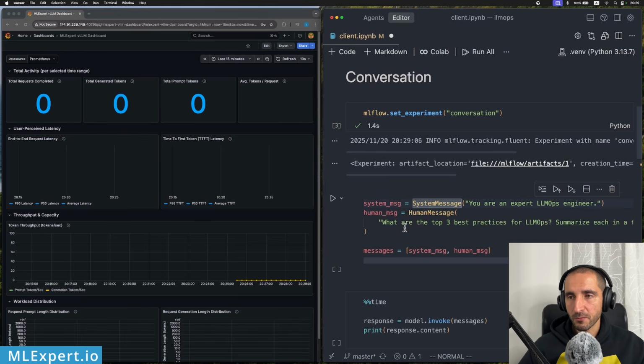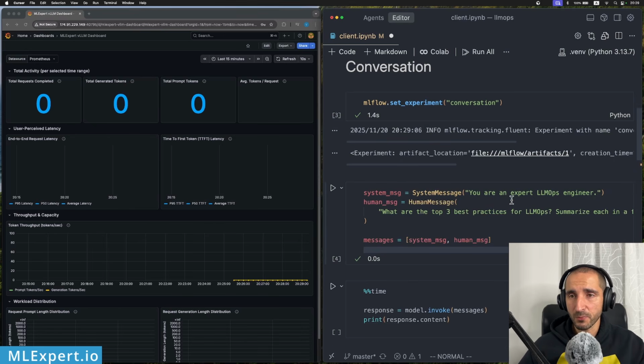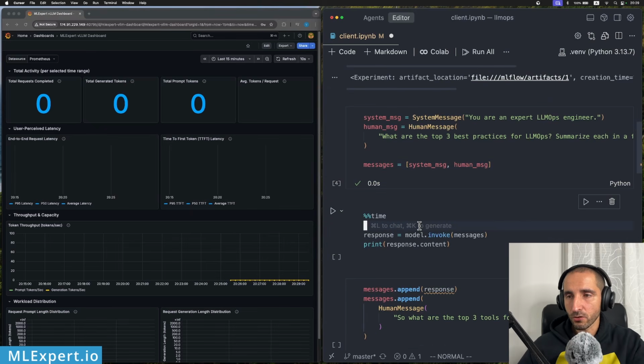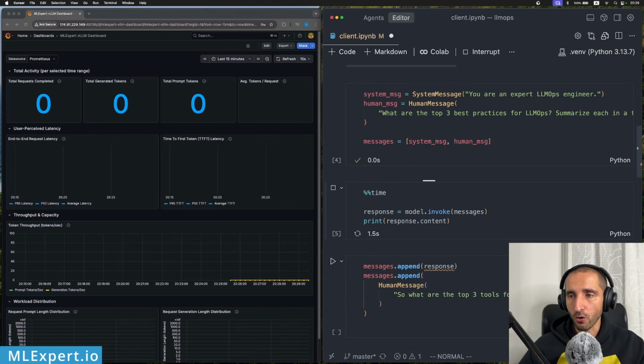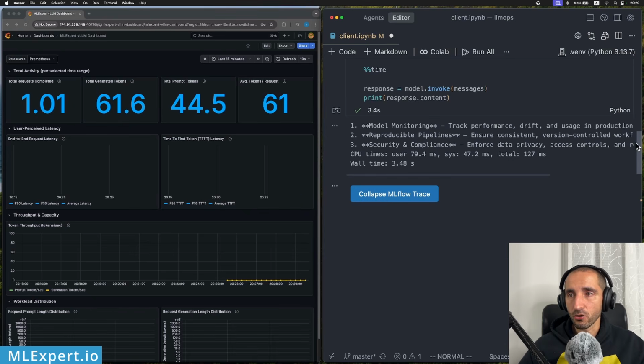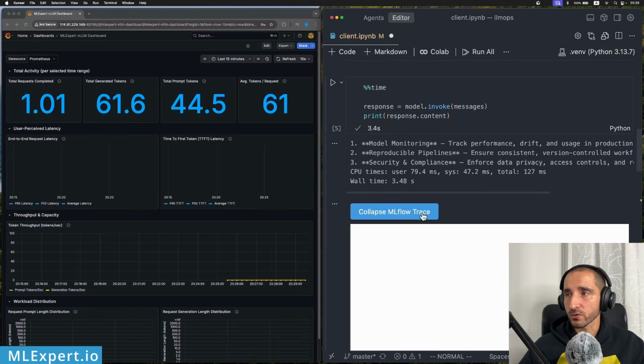And from there, I'm going to be creating a very simple list of messages. You're an expert LLM ops engineer. What are the top 3 best practices for LLM ops? And I'm going to be creating this list of messages. And from there, you're going to see that I'm actually going to be calling the model itself. This will go ahead and call the model that we're going to be using. And on top of that, it is going to be using our MLflow trace.